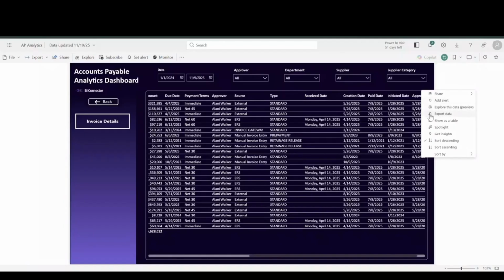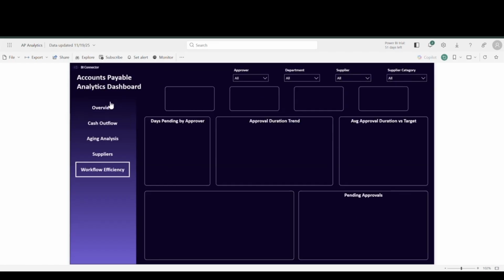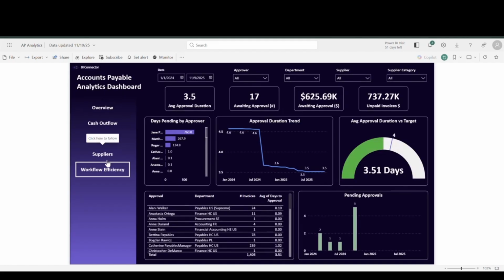This table can also be exported to Excel using this export data. At the top of the page is a back button that returns you directly to the page you came from. This makes it easy to move smoothly between high-level insights and detailed transaction level data.